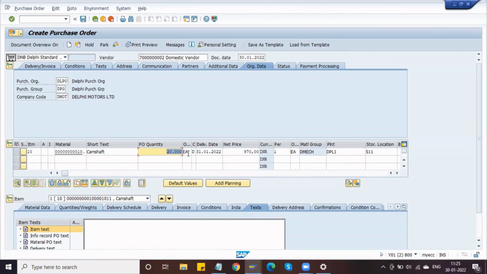See how it is changing the price because we maintain scales in the info record. Do you understand, right? Any questions?